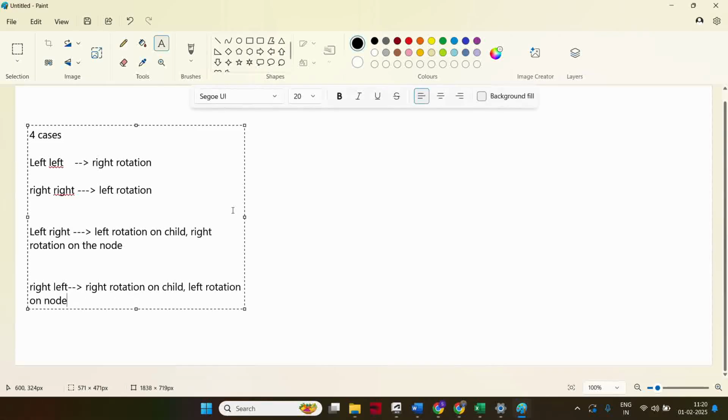If the case is left, we have to do right rotation on the node. If it is a right case, left rotation on the node.